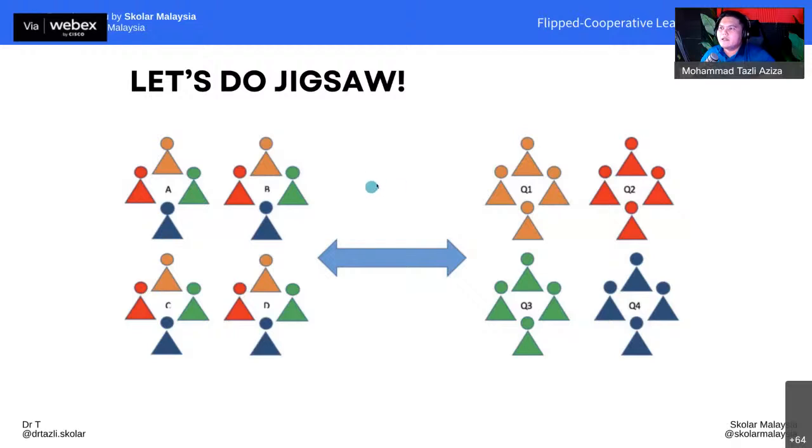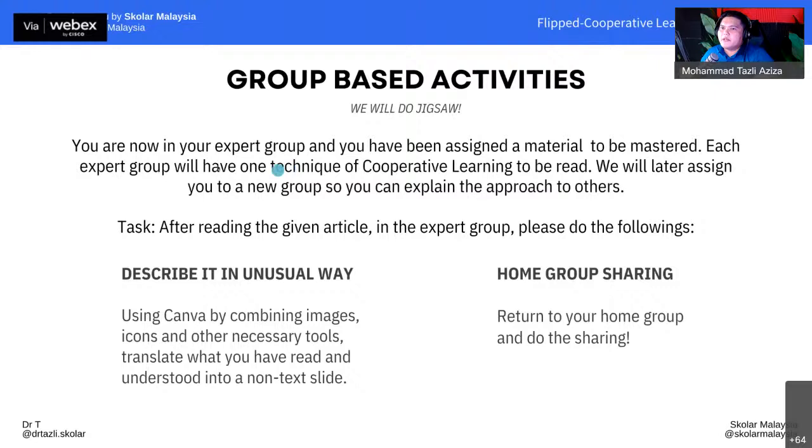And then after that, I'm going to put you in a new breakout session, where if you are taking STAD, you will move into the STAD team. If you are taking TGT, you will move into the TGT team and so on. Okay. This is what we call the expert group. So in the expert group, when you have already been assigned a material, you will need to describe that in an unusual way.